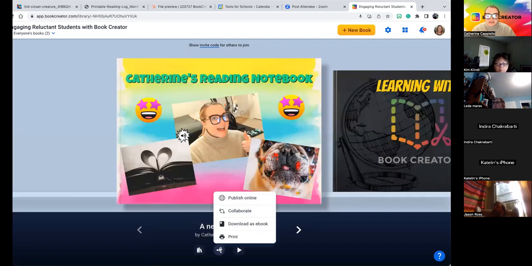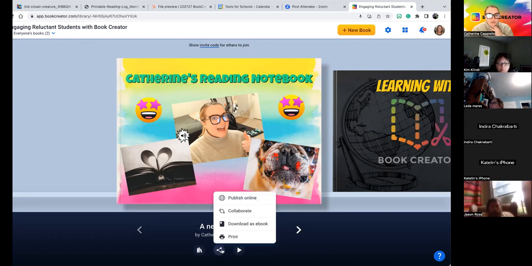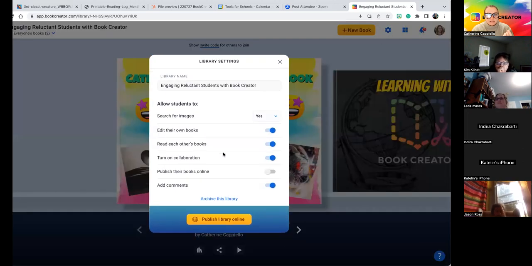And then the last thing is how you publish the book, so how you share the books, and that would be publishing. Same button. If you click on sharing and you click publish online, you can turn on publishing for students if you want to. Same thing in the library settings. It says publish their books online.